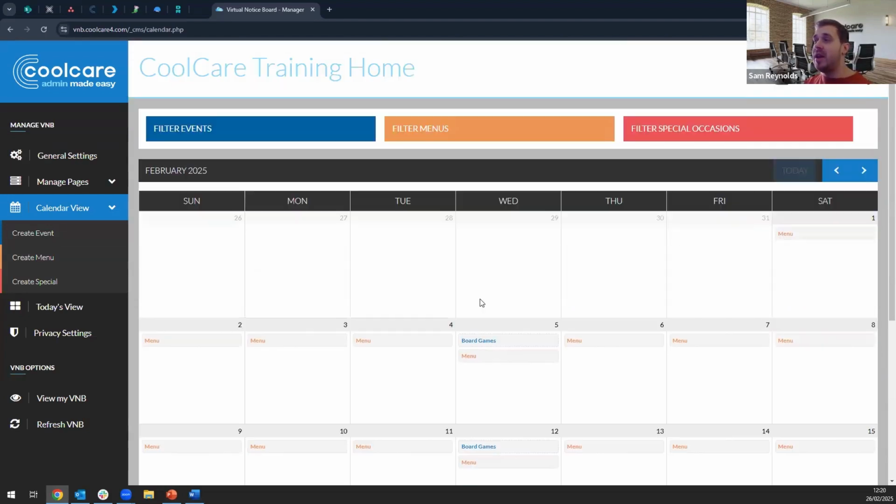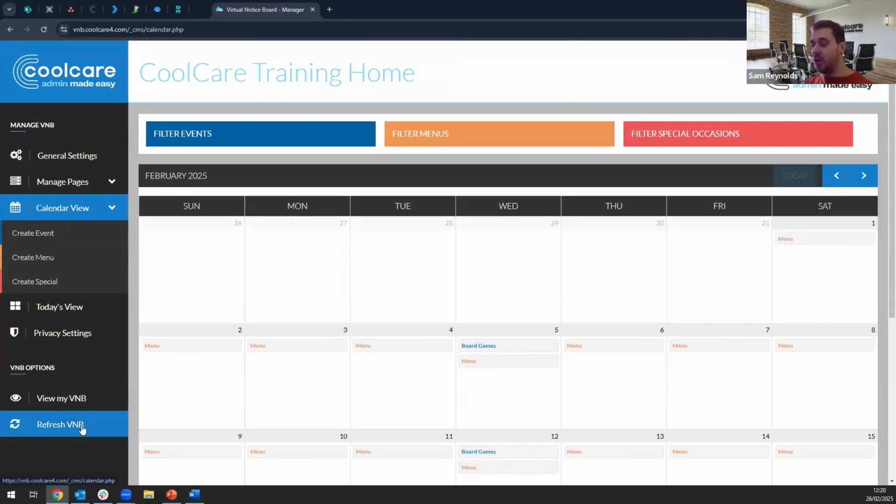Just remember, whenever you make any changes to it, to refresh the VNB so it then actually shows up on the device straight away. And you can always preview it using View My VNB on there as well. We'll see that in a second. So that's our calendar view, like I say, where most of the repeating work would be done on the VNB itself.